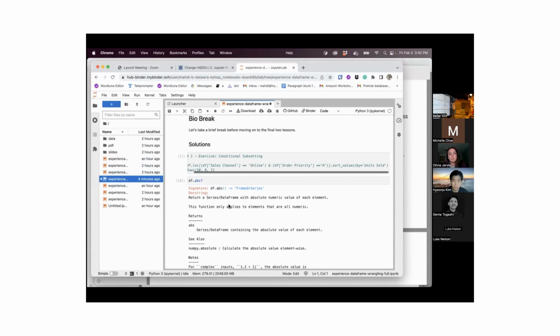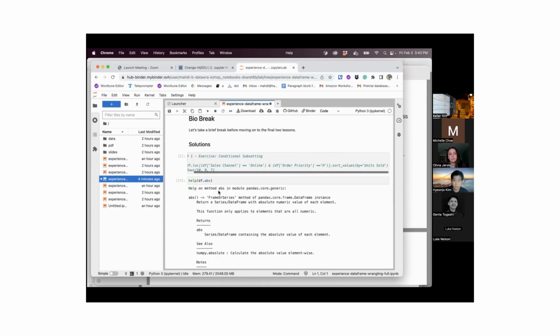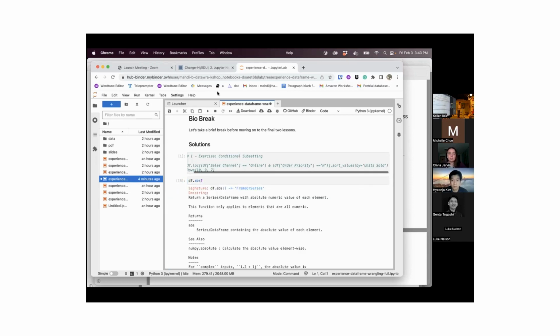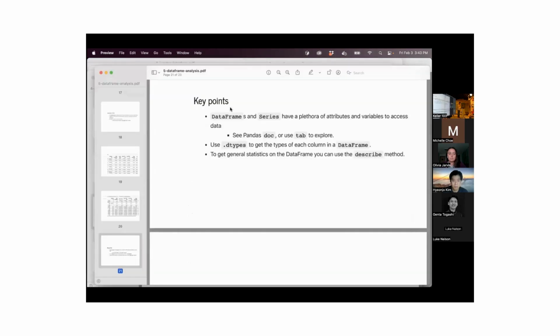So it's going to take a column or series, and it's going to apply the absolute value to each one of the values. So this thing here, or sometimes help also works, returns a description of what the method does. But my preferred way is to do the question mark. So this is the trick to figure out what methods and what attributes are available.